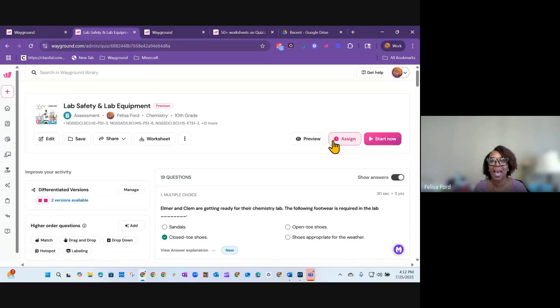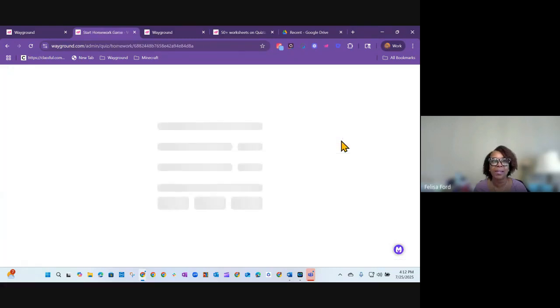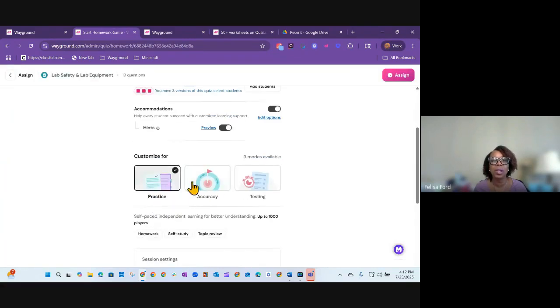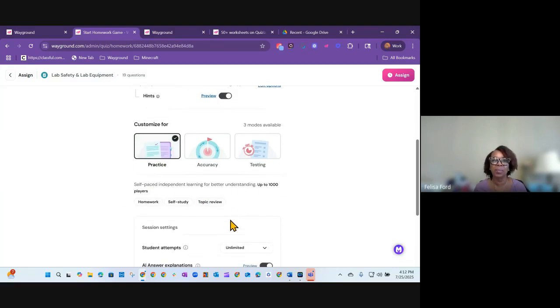I will either assign it, and when I assign, I'll see the 3 game modes for assigning, whether it's for practice. And when you click on each game mode, it tells you what that game mode does.